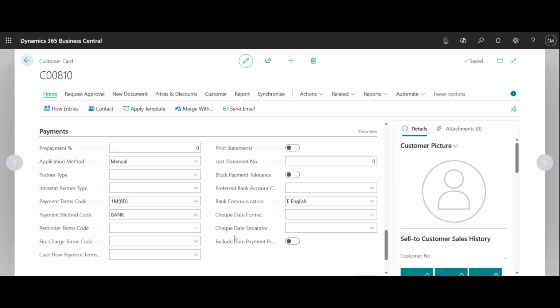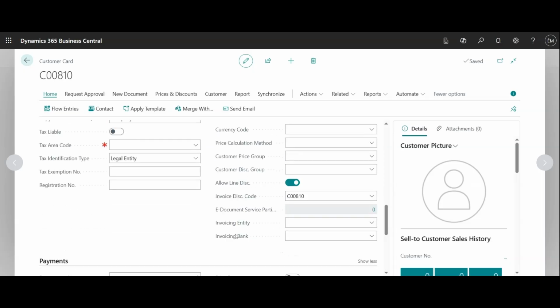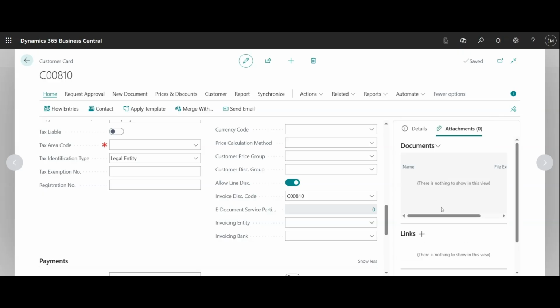And the last thing that I just wanted to show you is here on the right side, where you can add the customer picture if you want to, and you can also attach specific documents if you want to add them to that specific customer.